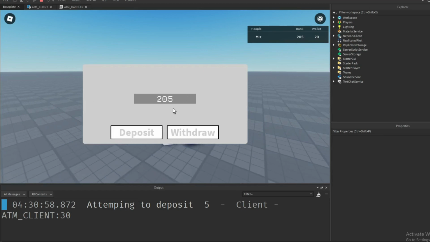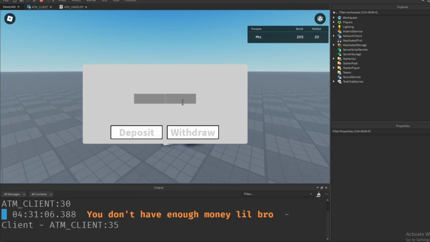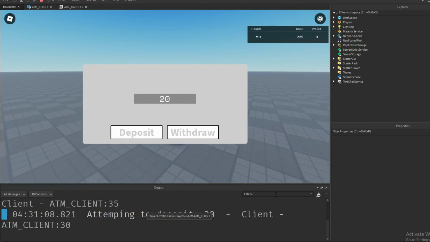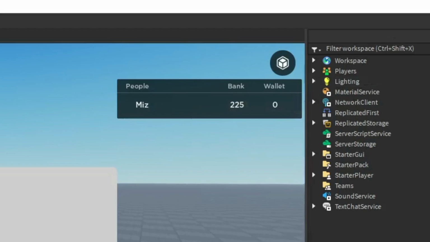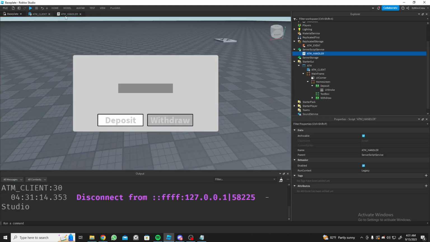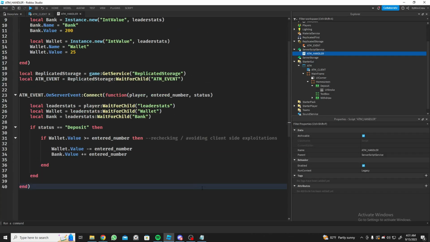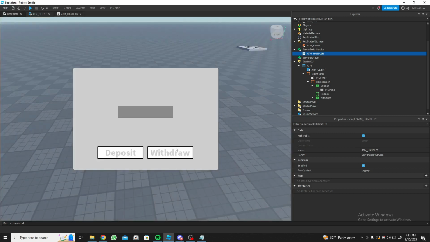So 205. Let me just, oh no, we won't have that much, right? Yeah, well, let's just put the whole 20 in, and as you can see, the whole amount is in the bank right now, but it's not saved yet. So if you leave the game, it's not going to affect anything. The next thing is we have to do the withdrawing part.